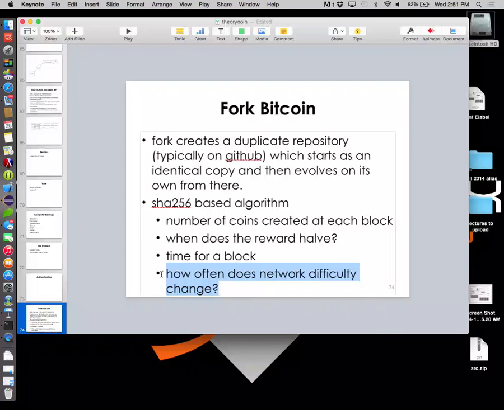Even this, though, is linked to the number of coins created each block, to the rewards, and the amount of time for each block. So all these things are all linked together. You've got to find that balance between all of them, right? Anything else we can change with how Bitcoin works for our cryptocurrency?